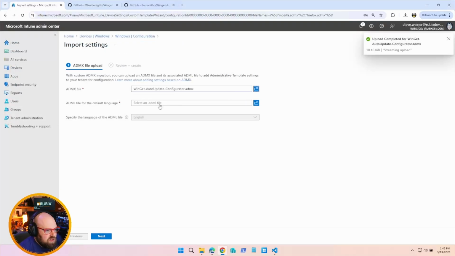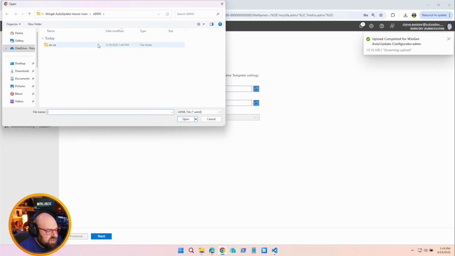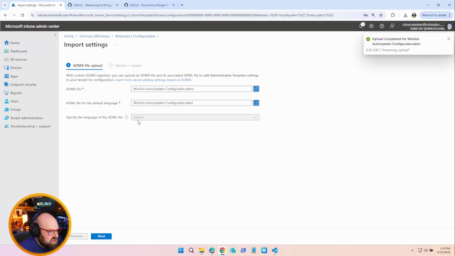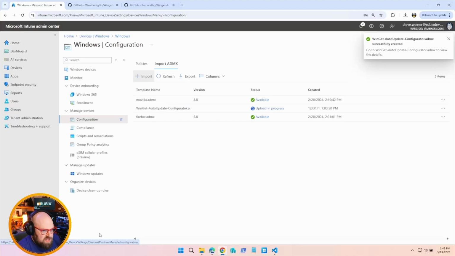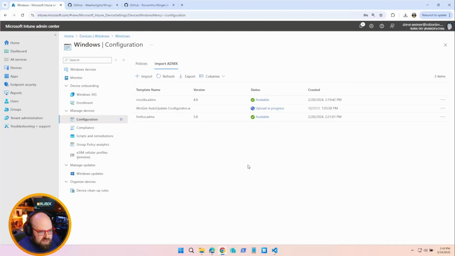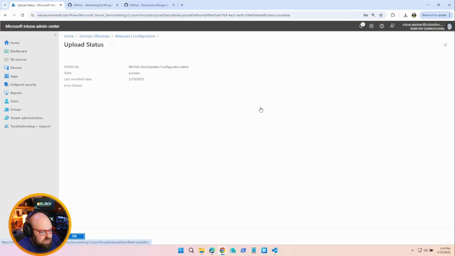Now, we will also need the ADML file. So that's right in that language pack thing here. Very easy. Okay. And then specify the language of the ADML file. It read that it's English, so that must mean it's formatted correctly, which I would assume it would be. All right. And we will create that. Upload is in progress. We'll just wait till that's fully baked. Shouldn't take too long. Yep. And it is now available.